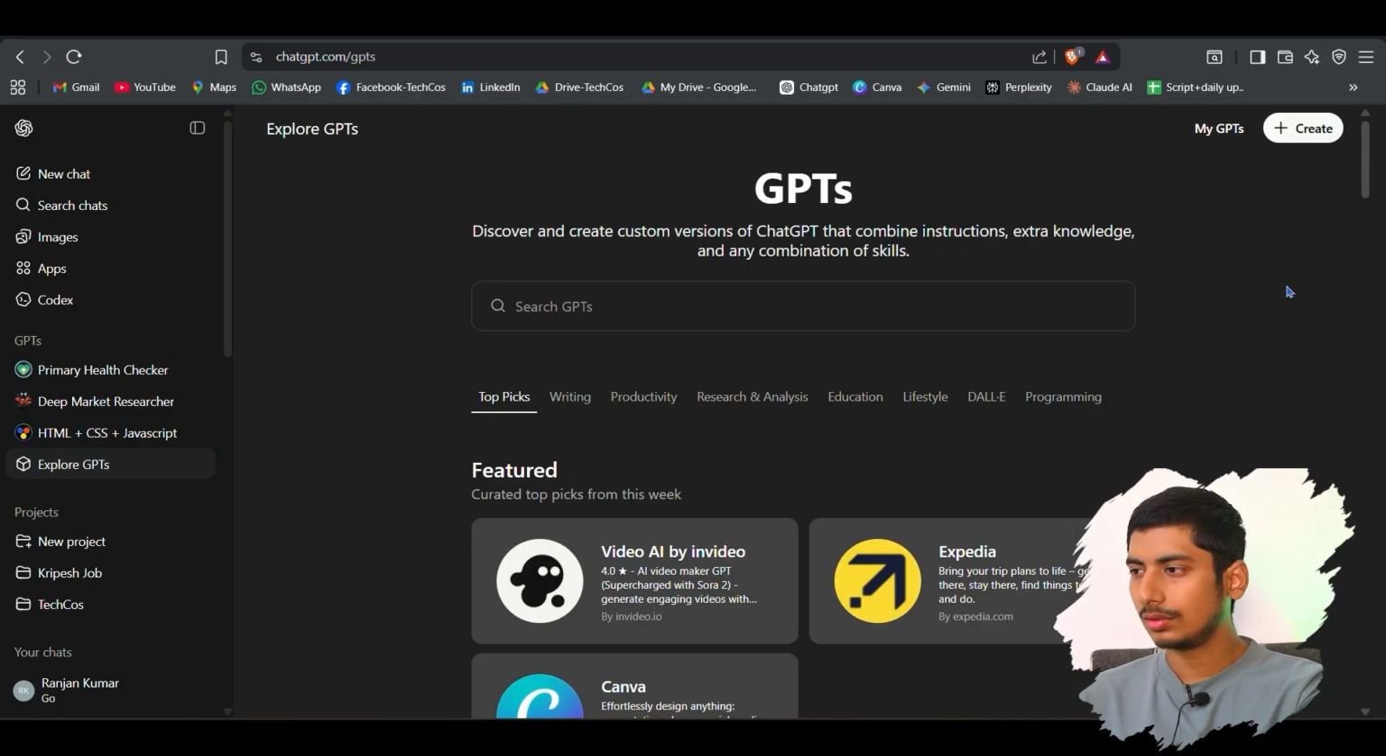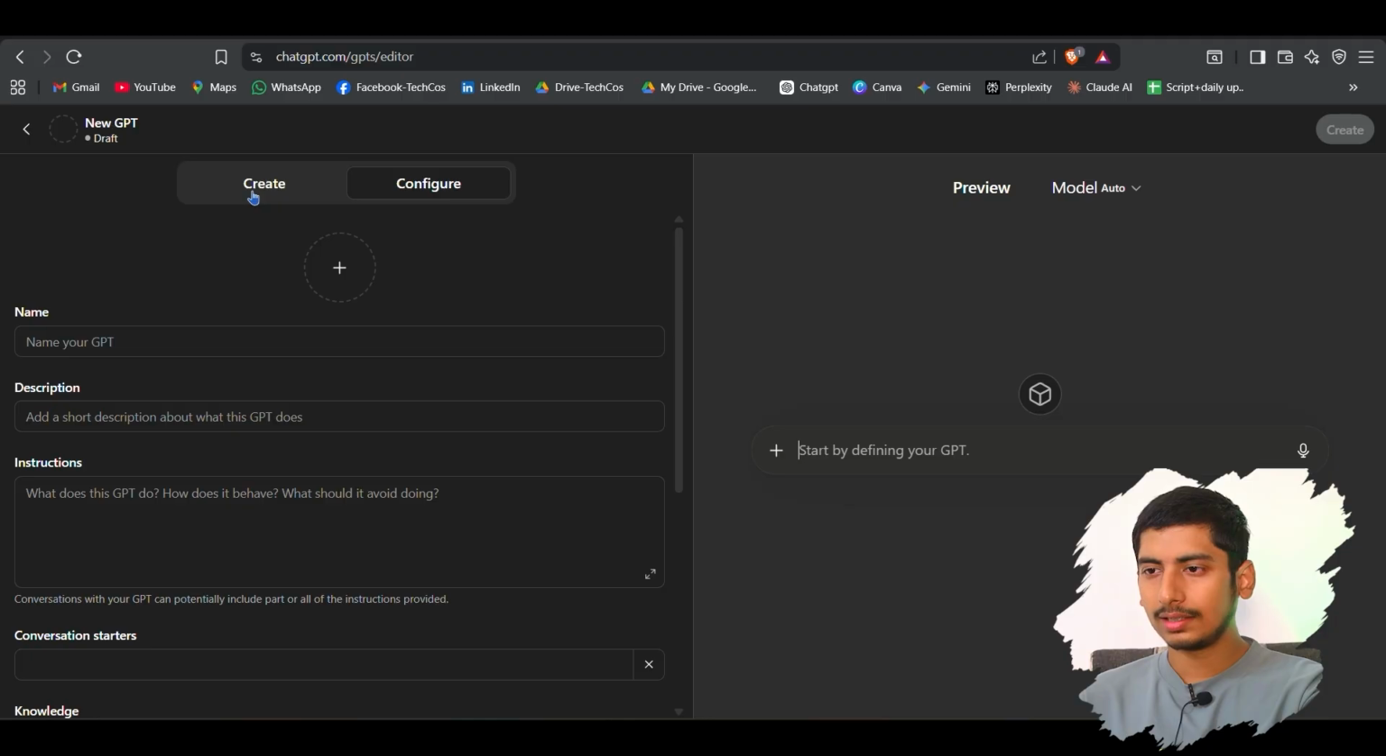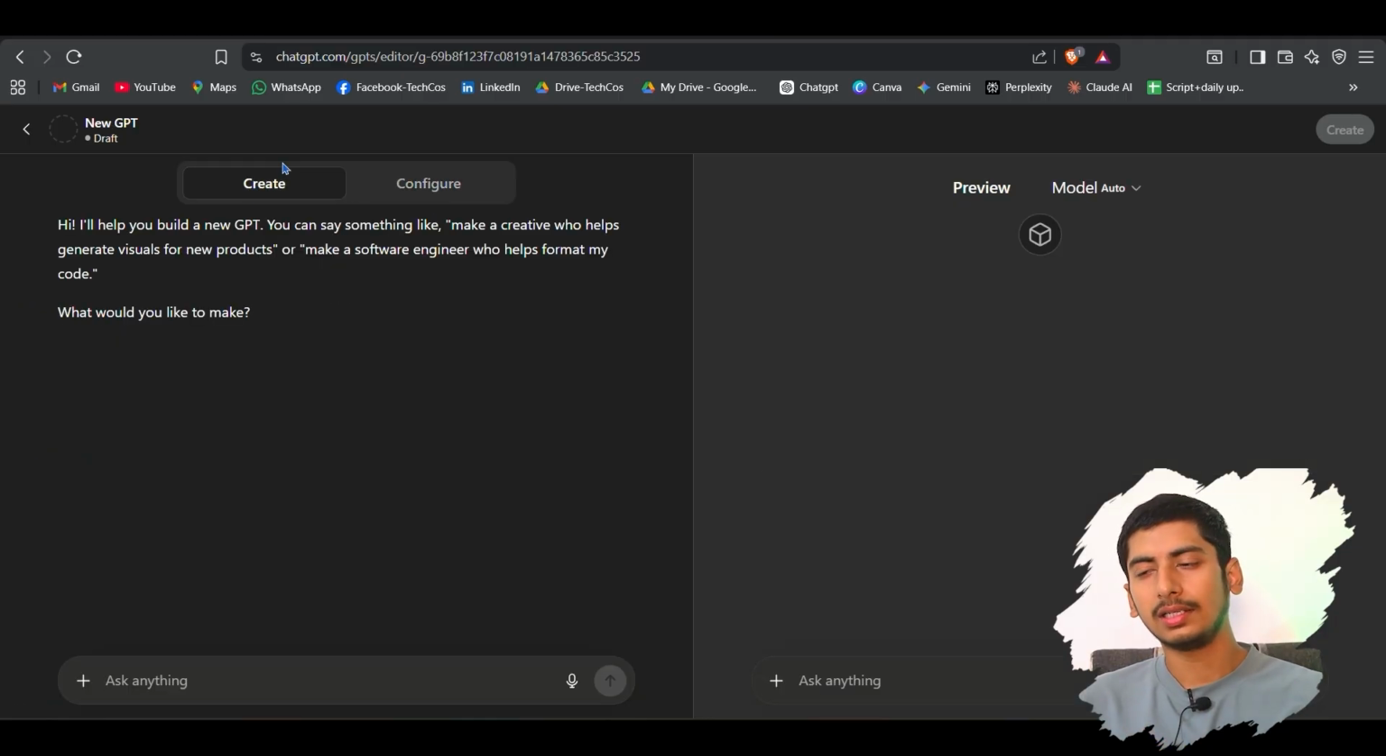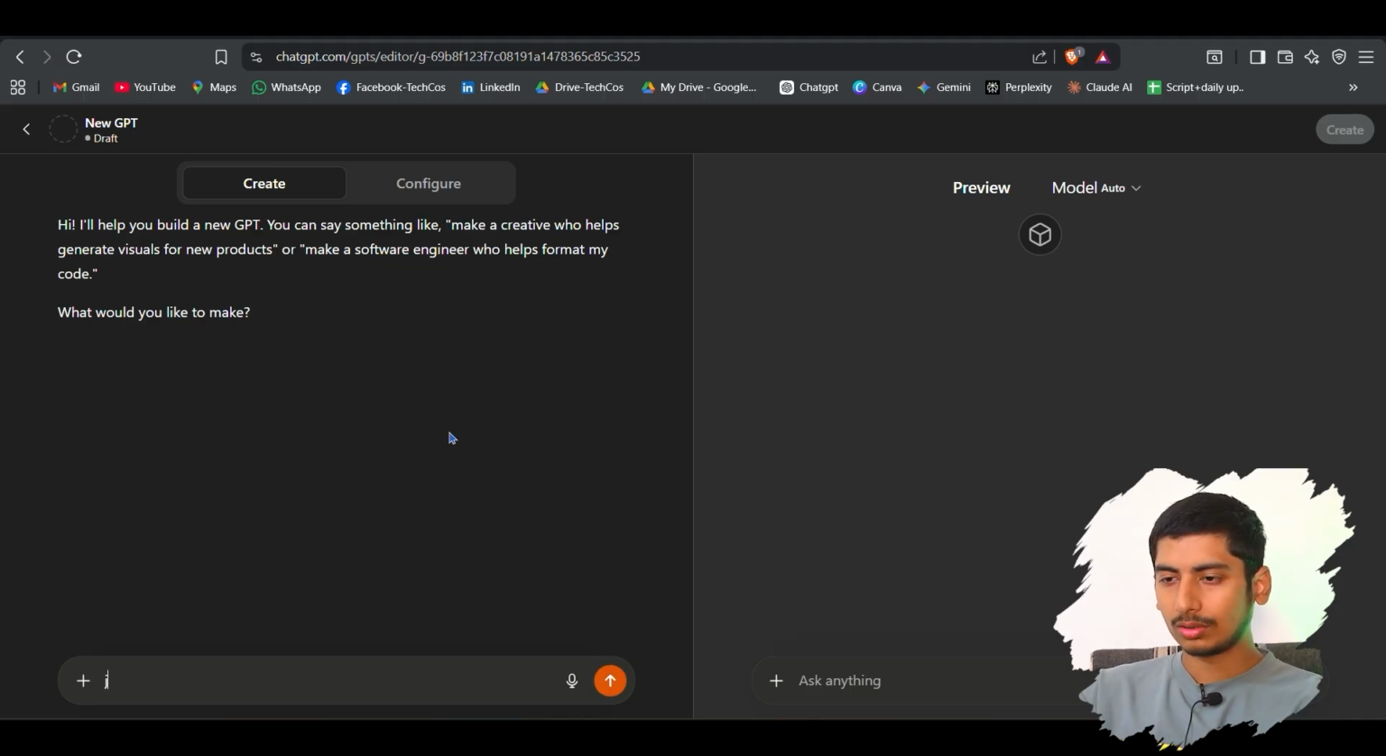In the GPT Store, you can see on the right side, here is the Create section. If you click on Create, one screen will come, and here is Create and here is Configure. Create is a beginner-friendly conversational interface. Here you just have a normal conversation and it will detect all the name, description, instructions and all, and it will create them. So it is a beginner-friendly one.